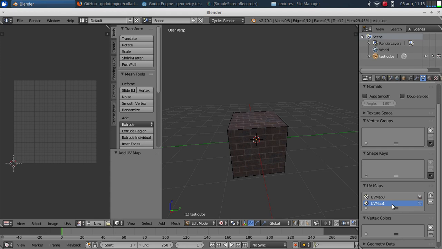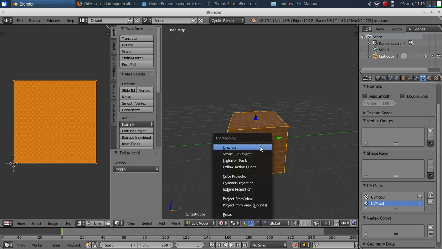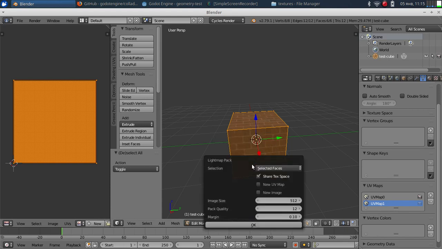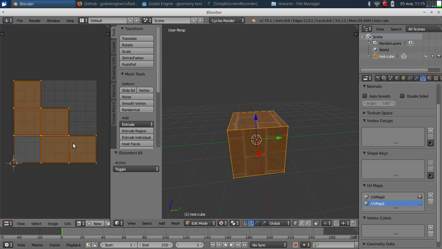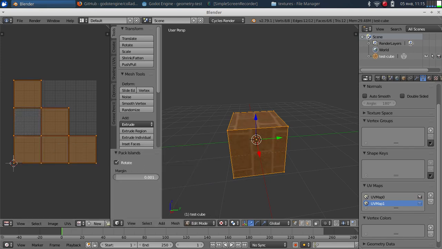So if I go back to my cube and I select it in edit mode, obviously that's not going to be the right one. So I need to hit unwrap, and I need to hit light map pack, and it'll come up with this sort of thing here. All of this is good, and I'm just going to increase the margin a little bit so it packs correctly. And I don't like that because these islands are too close together. So I might hit pack islands, and that will give you this margin here, and you can separate this just a little bit.